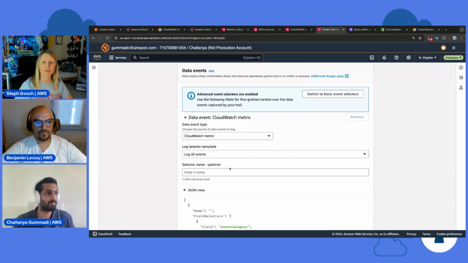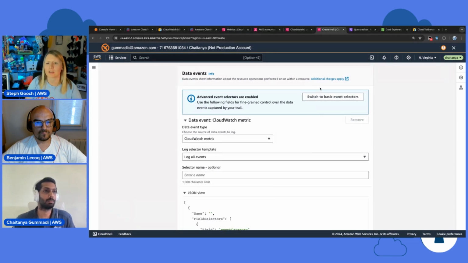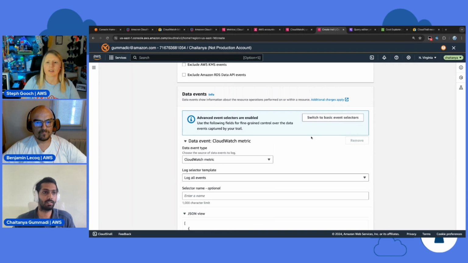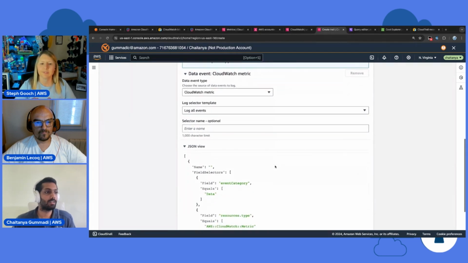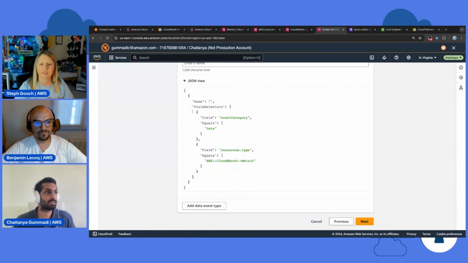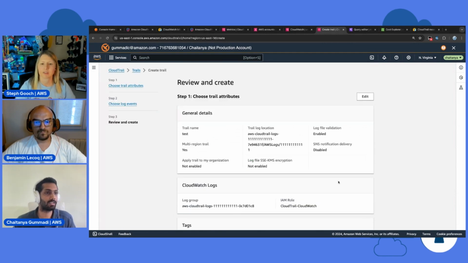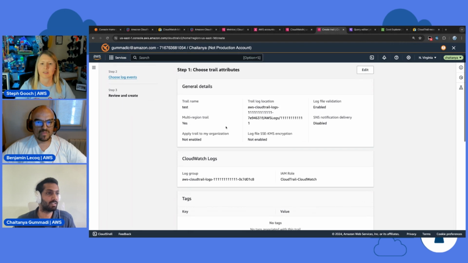Can you have multiple data event types? You could. You should switch to the advanced settings. This is the basic selector. You can see my input is data events, and it's going to be CloudWatch metric. You could add multiple data events here. Click next, and you're going to review your page.